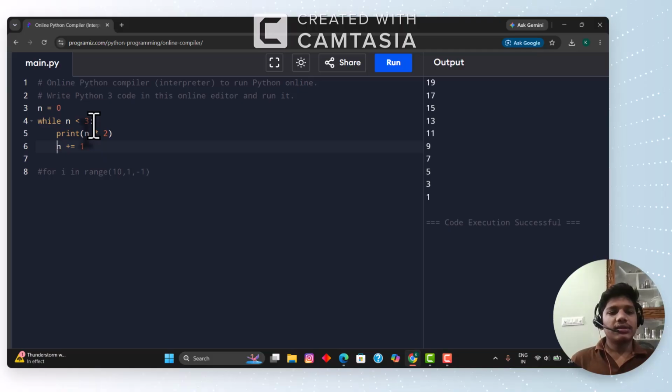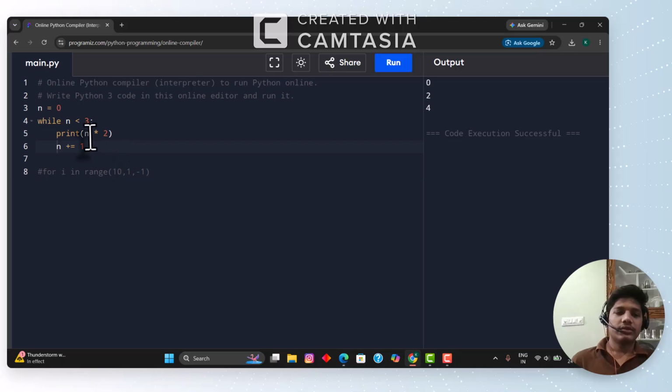So n less than 3 is true, so it will run it. 2 into 2 was 4. But when it comes to 3, the condition fails, so you have to stop the loop. So you will get 3 iterations, 3 lines of output, 0, 2, 4. So this is the output for the given code.